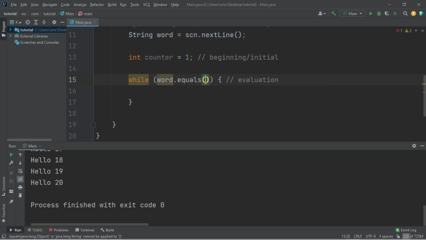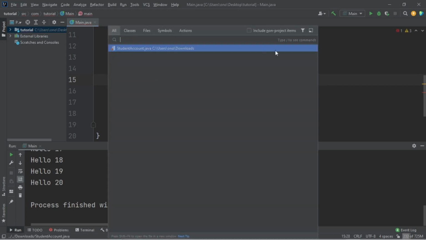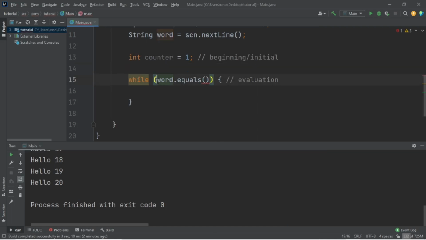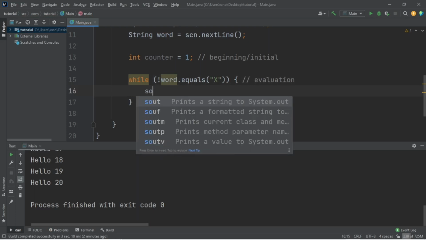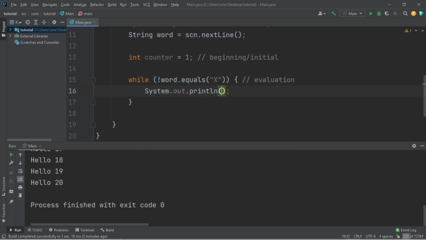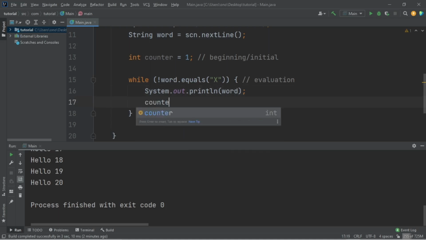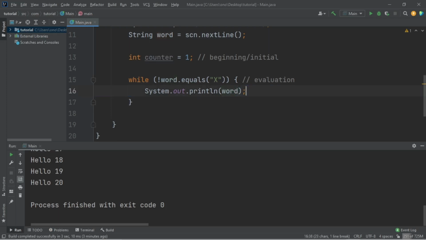while word is not equal to a certain value. So we want to check if this is not true. So you want to check while word is not equal to x, just like this. And then what we want to do is keep on printing out a word while it's not equal to this value down here. And then we're going to increment counter. But what am I doing? No, we don't need a counter here. Sorry.